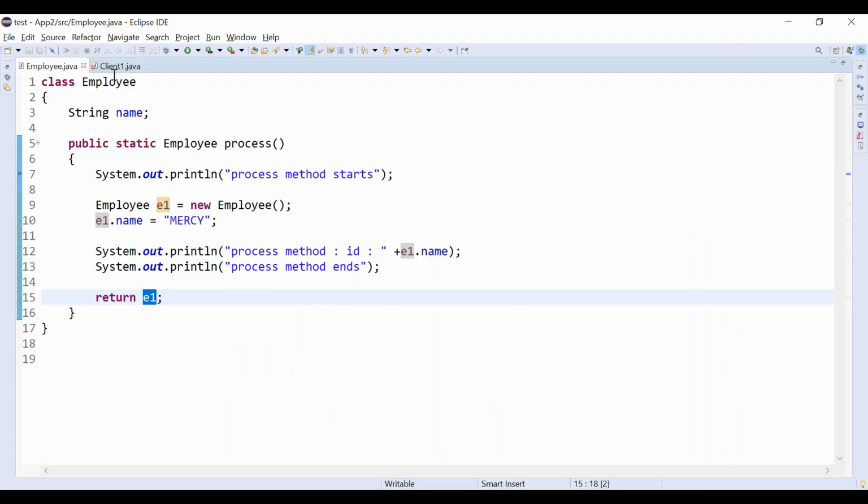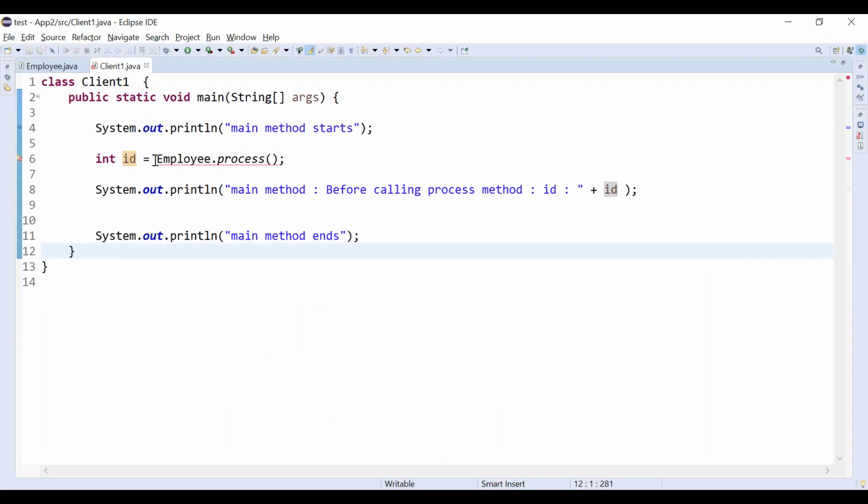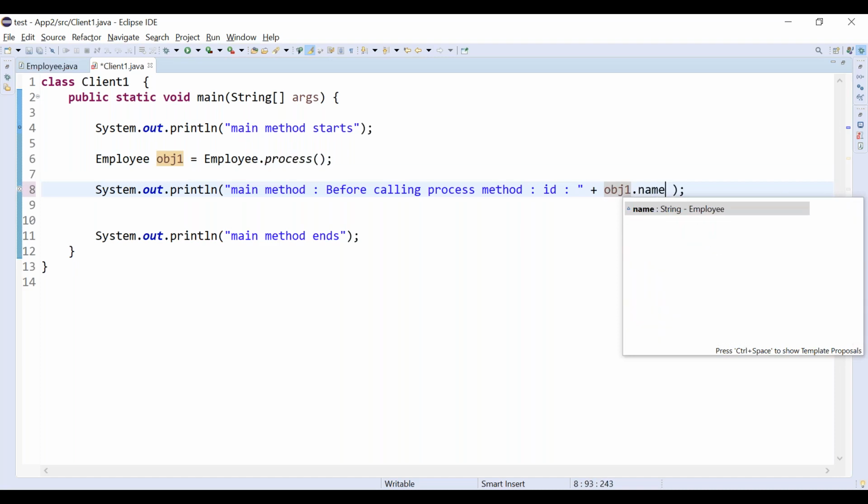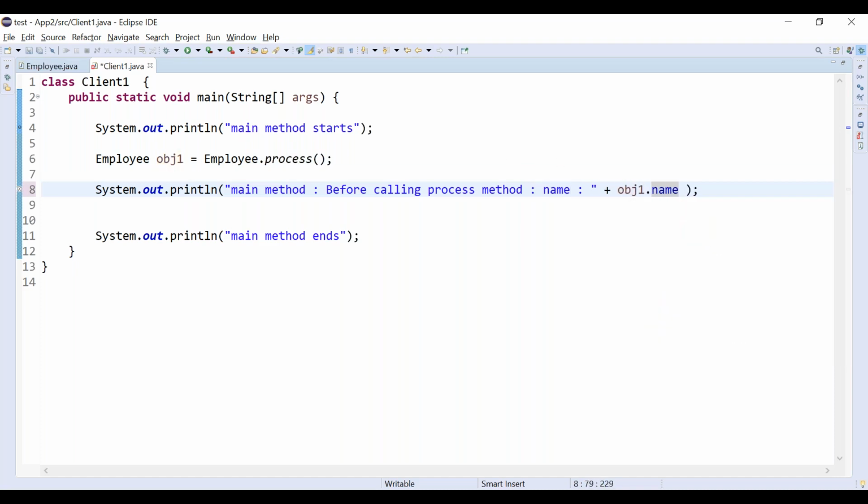So what happened here? Let's go to our main method. Inside our main method, what you are doing? You are calling the method employee.process, correct? That employee.process method is returning one object. I am catching it with obj1, inside the obj1 reference, correct?